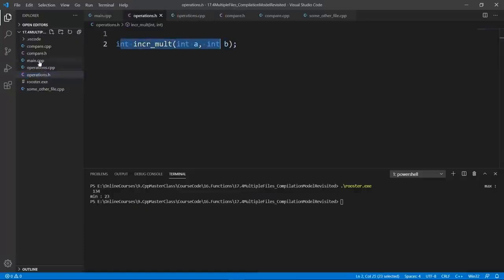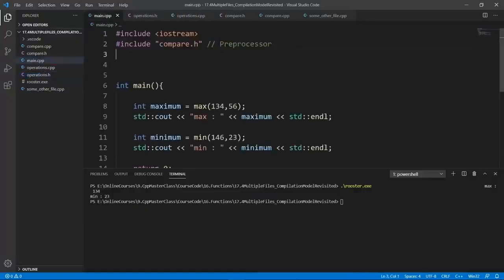Let's do that. We're going to go in main and go down and include operations.h. This is going to work. And notice that the way we include our own headers is different from the way we include the libraries or headers that come with the C++ standard library.